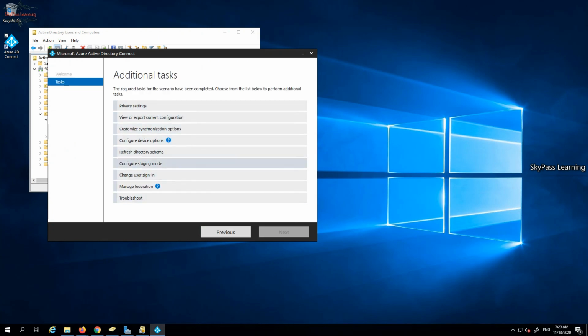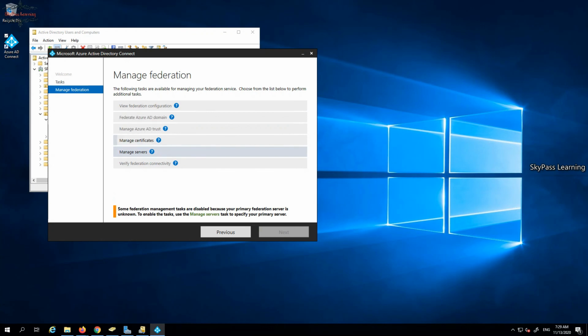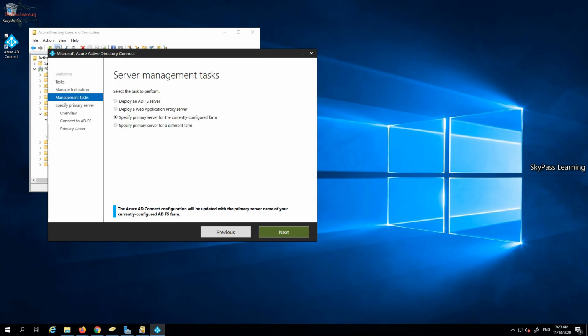Configure device options, you can configure the management. So these are the additional activities that you can do after installation or deployment. Here you can deploy some certificates, etc., if you have to manage it for the ADFS server management. So these are a couple of options, and you can deploy it for the SSO management if you want to set it up.